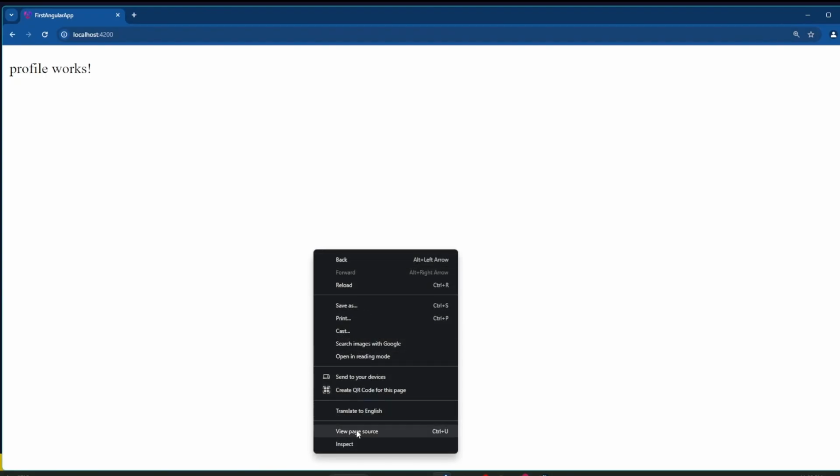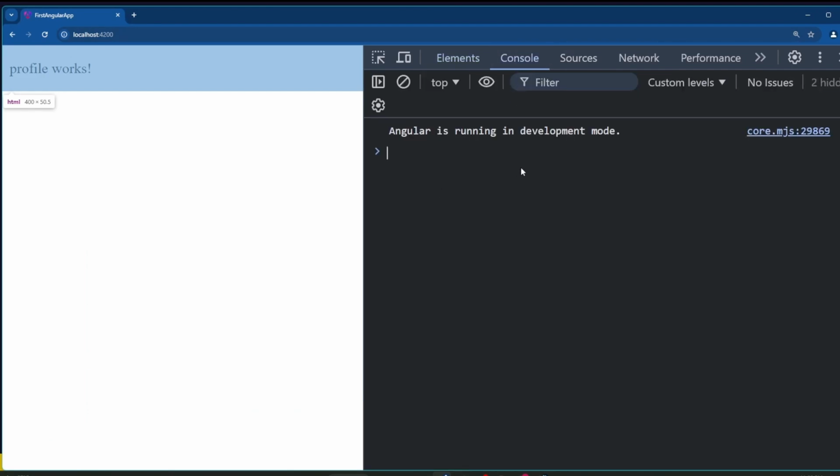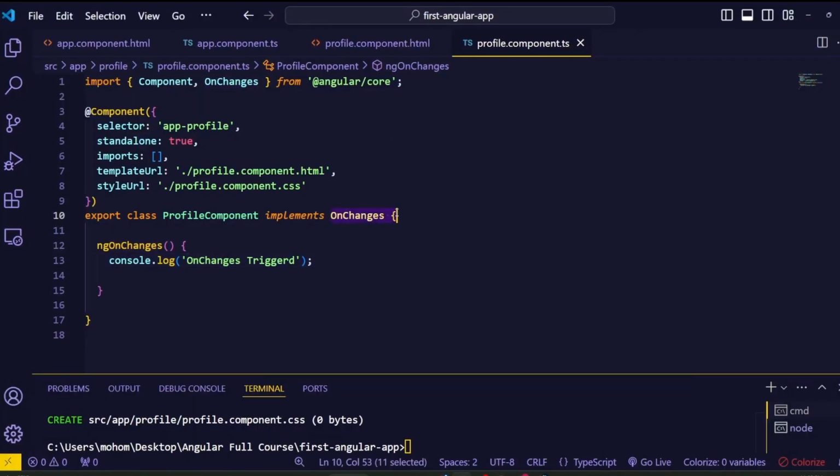Now save this and go to the browser. Now inside the browser console, we got nothing here. Why is that? Can you guys guess? Guys, as I said, in order to trigger this ngOnChanges hook, there must be something that changes on an input property. Now in our case, inside this profile component, we still don't have any input properties. So that's why this method is not triggered.